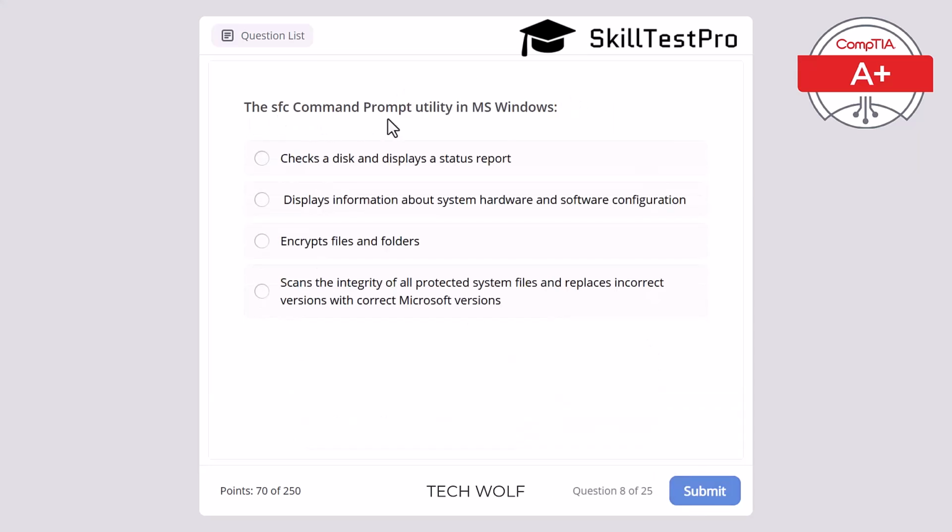The SFC command prompt utility in Microsoft Windows, what it does: checks a disk and displays a status report, displays information about system hardware and software configuration, encrypts files and folders, scans the integrity of all protected system files and replaces incorrect versions with correct Microsoft versions. So SFC. And the correct answer here is scans the integrity of all protected system files and replaces incorrect versions with the correct Microsoft versions.